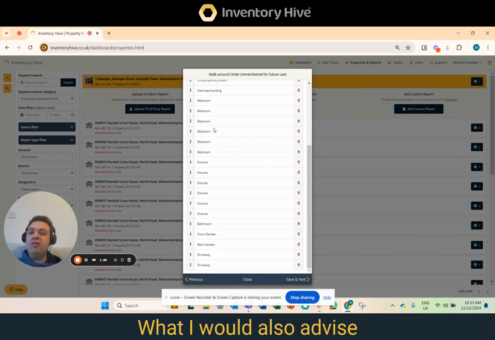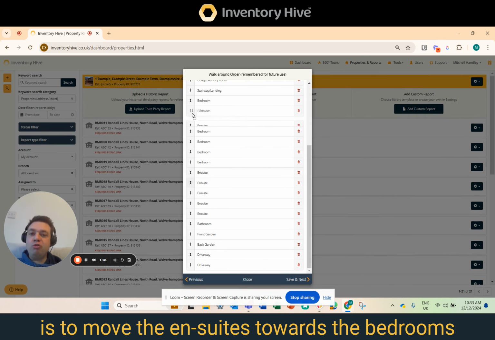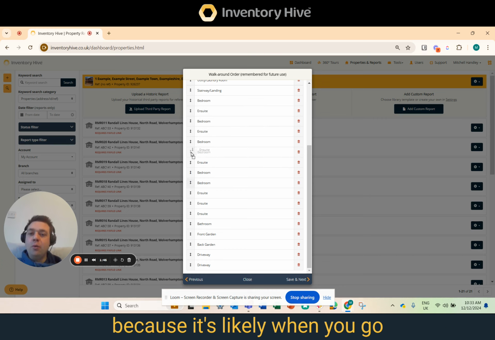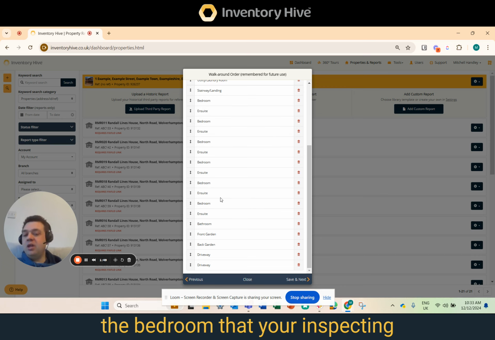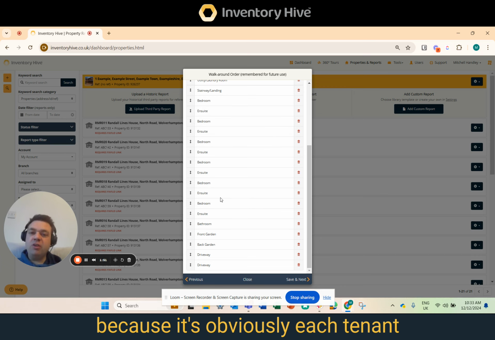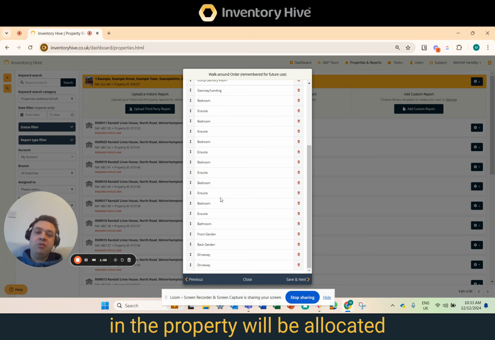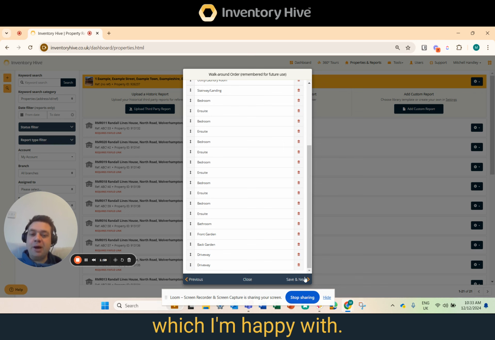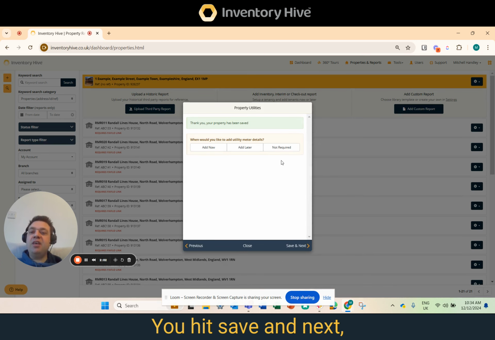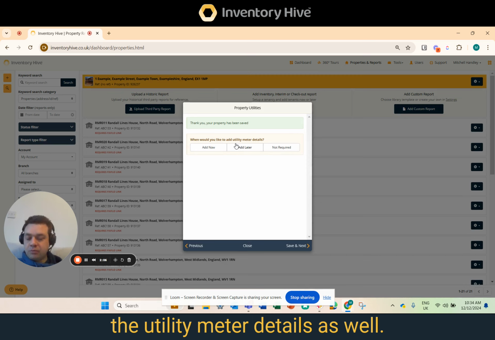What I would also advise is to move the en suites towards the bedrooms, because it's likely when you go and inspect the property that the ensuite would follow the bedroom that you're inspecting, because obviously each tenant in the property will be allocated a bedroom. So that's all of the rooms in the property, which I'm happy with. You hit save and next, and then you can add in the utility meter details as well.